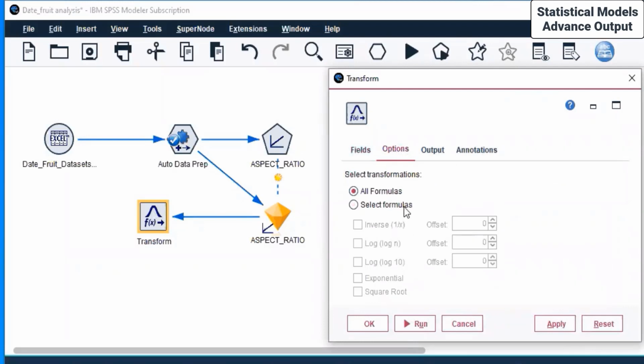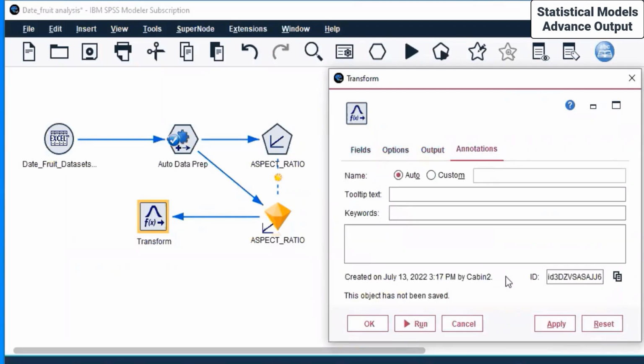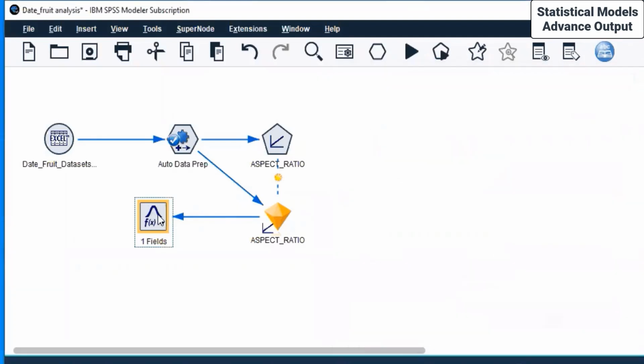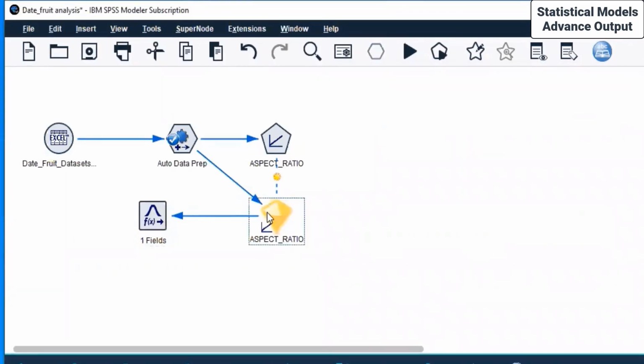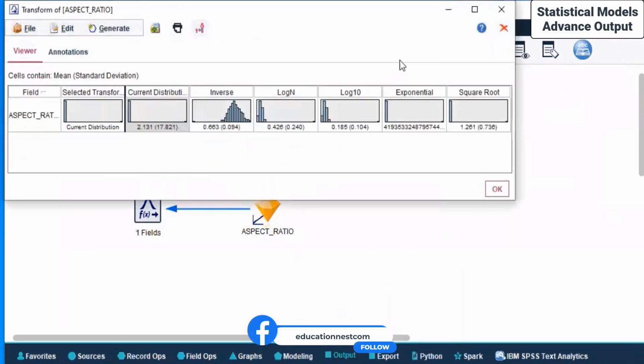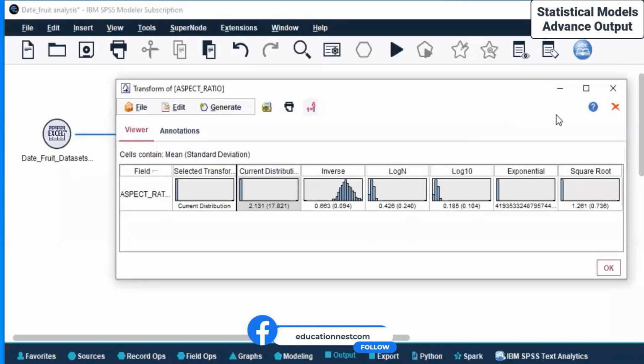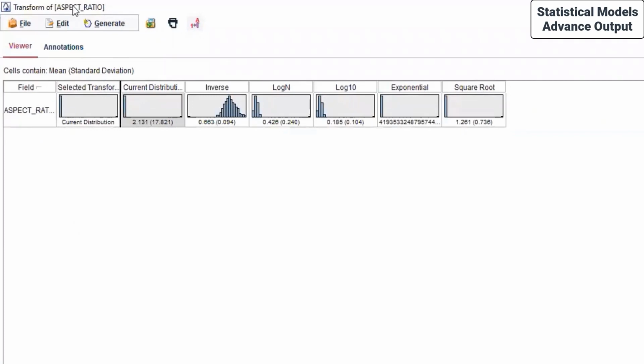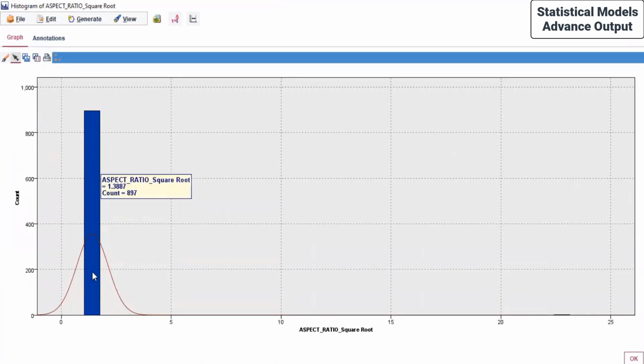And what are the options? Selected formula. We are leaving everything as is. Click apply and I click OK. So we can see it's showing us one field. So right click on this and let's scroll down and select run from here. Right. So what do we see here? For aspect ratio, these are the transform outputs that have been generated. Select a transformation: current distribution, inverse, log normal, log 10, exponential, square root. So let's open square root, any random output that we can.